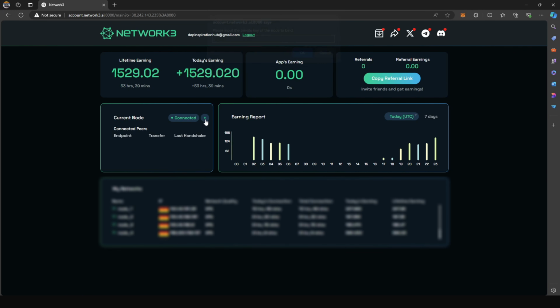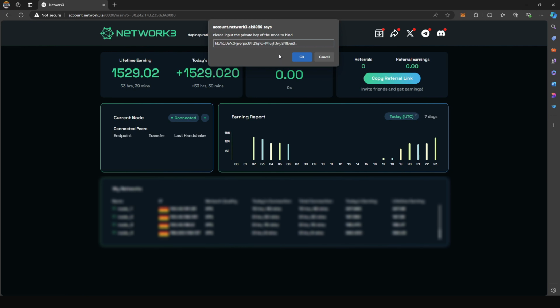And then I'm going to click on the plus button and paste in the key. I'm going to press OK. And then you see a notification that this was added successfully. I would find a node added to my networks in a few seconds.